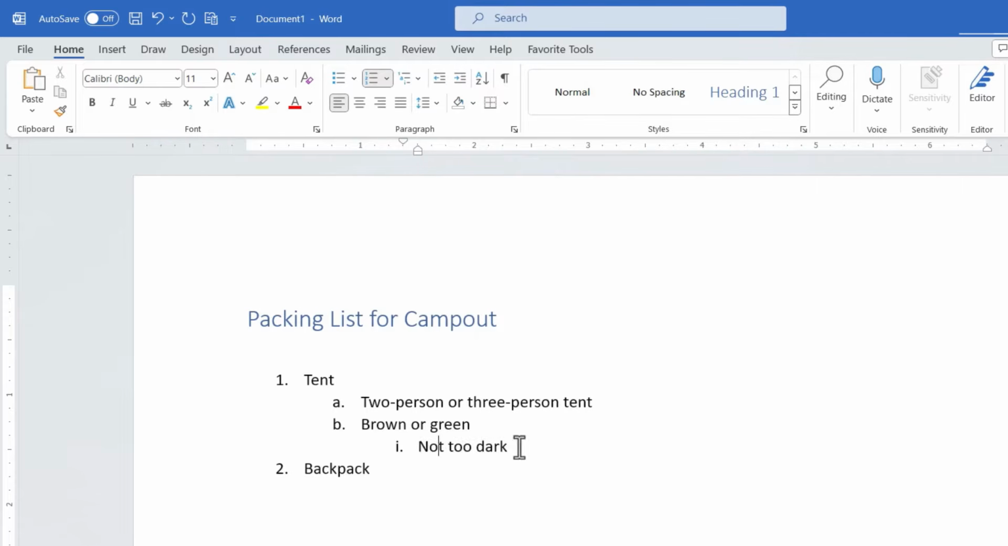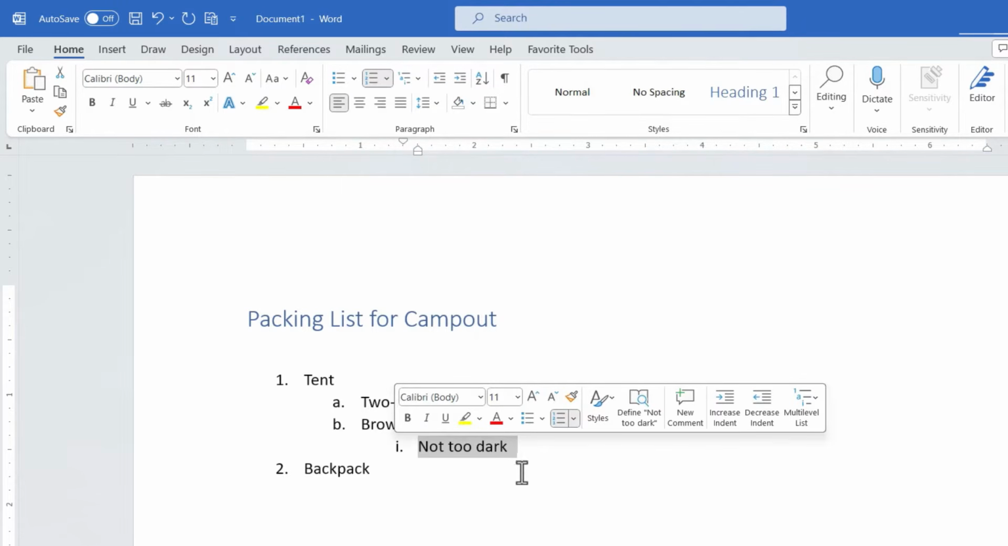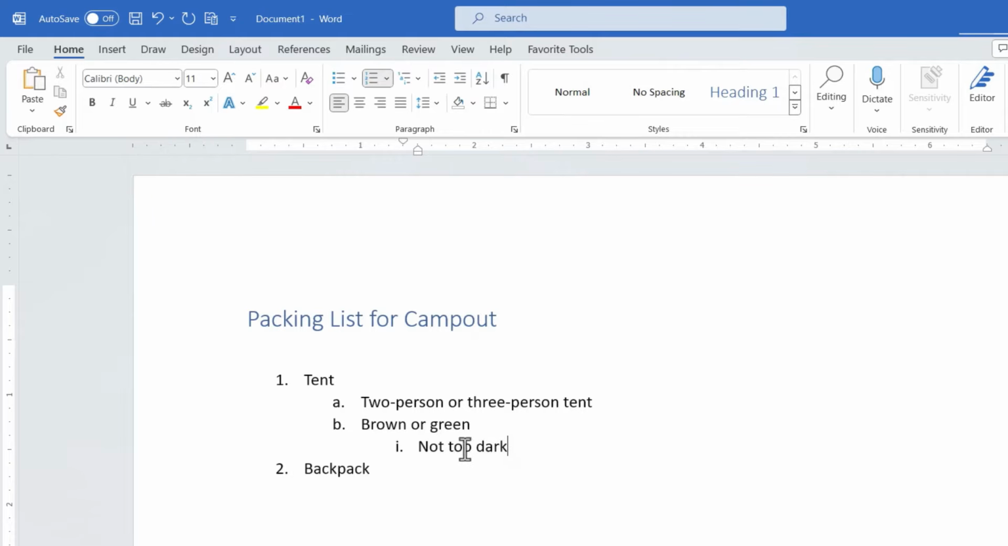So these 2 buttons are very useful in making sure that the multi-level list is set up the way we want it to be. Now, it's not even necessary to click and drag to select all of the information. You can just click anywhere in it and then go up and use those buttons that way as well. So that's easier in many cases.